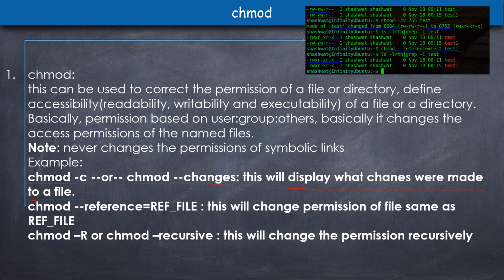Suppose I have a file and the permission is read, write, execute for me, read for the group, and no permission for others. If I want everyone to read that file, I can do chmod 775 on that file to give permission to others to read it.